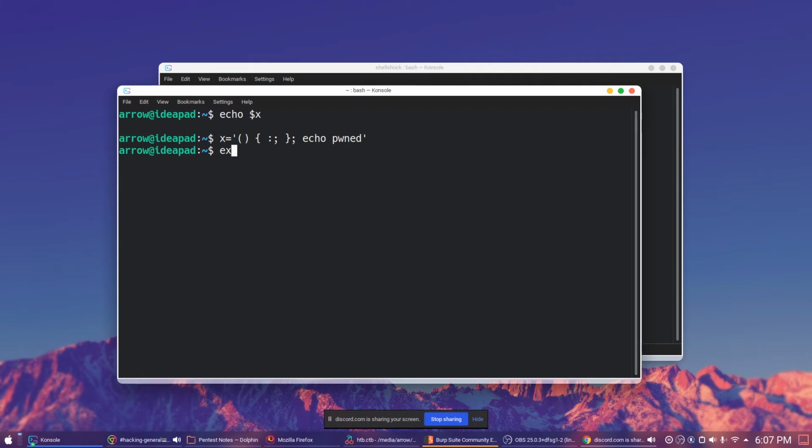I'm sorry, I did not export this variable. My bad. Export x. So we need to export this as an environment variable, so that those environment variables will be parsed by the child process.